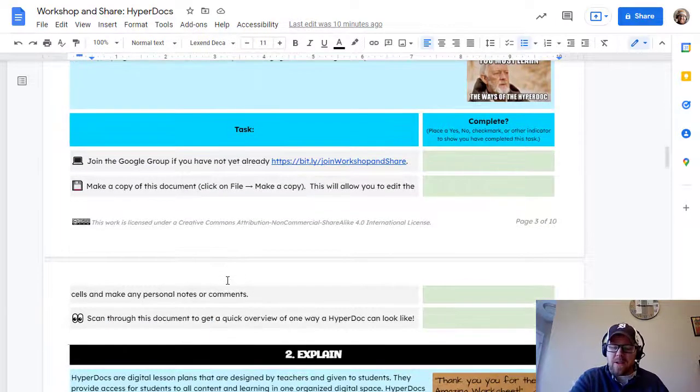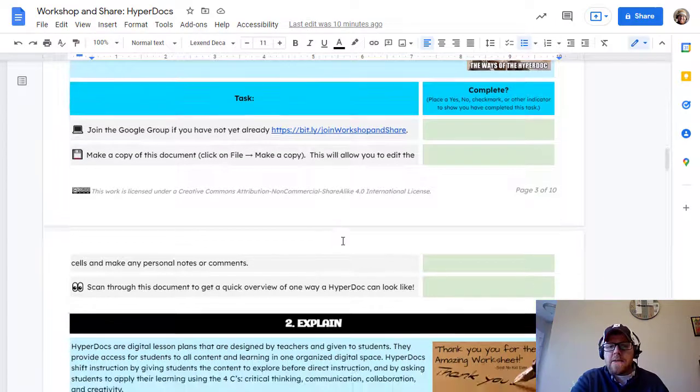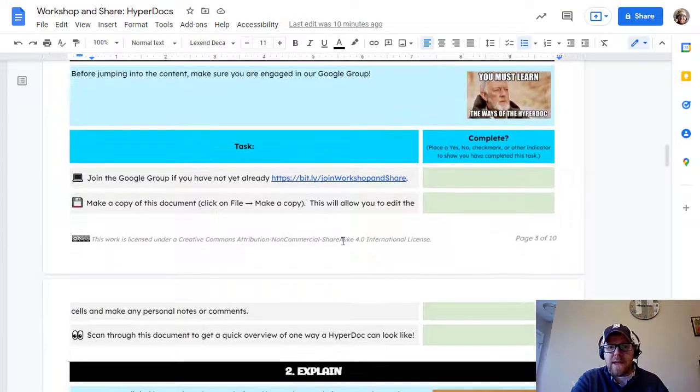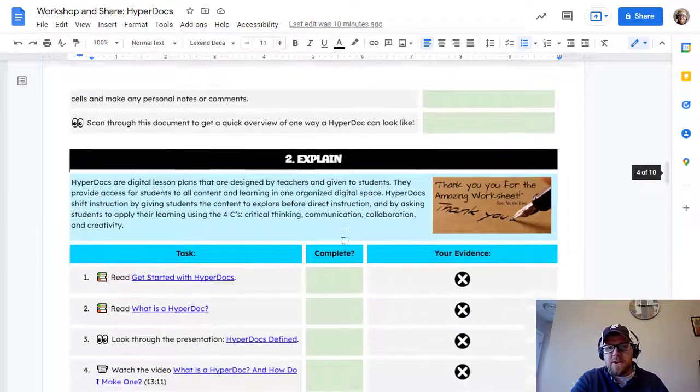As with any good checklist, the task is written in one section here on the left, and on the right there's a spot for you to put your check mark or your X or whatever indicator you want. It could be a happy face, it could be whatever icon you want to put there to indicate that you have completed that task. So the first step of this is to engage. That's to make sure that you're in the Google group.